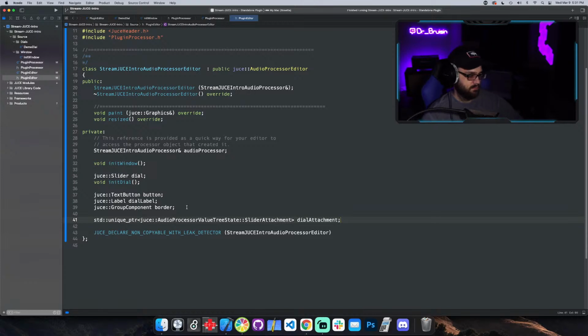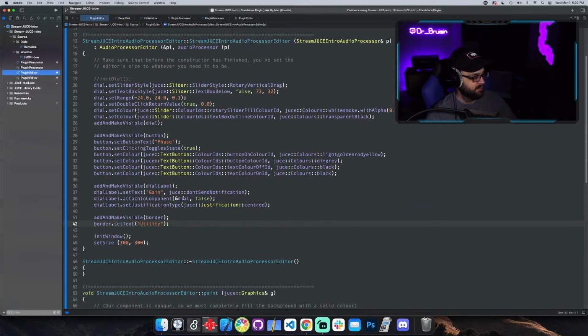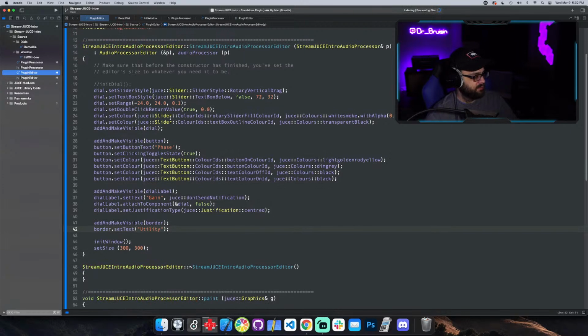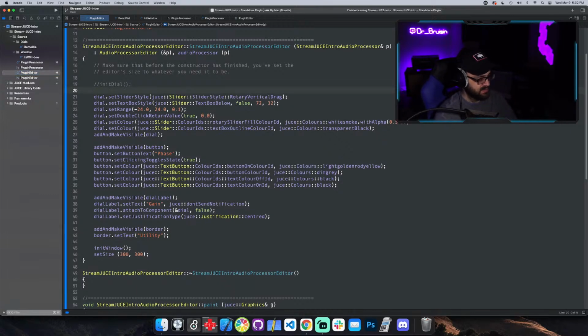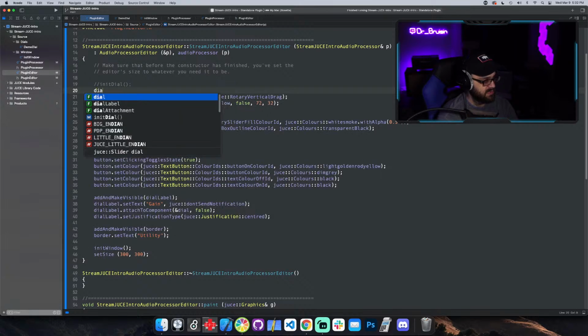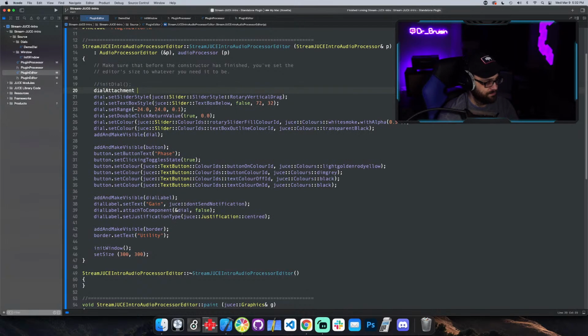Okay, so now it's a unique pointer, so we actually need to make the unique pointer. So we can go to wherever the dial is, somewhere at the top. And oh, this actually matters. I forget which one it is. You need to put it either before or after setRange, and it actually makes a difference. So I think it goes before, because I think I put all of my attachments at the top. So I would say dial attachment is equal to, and then it's a unique pointer. So now we need to make the unique pointer.